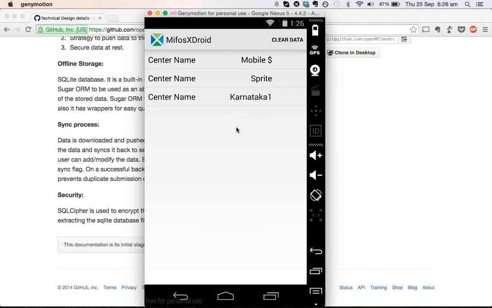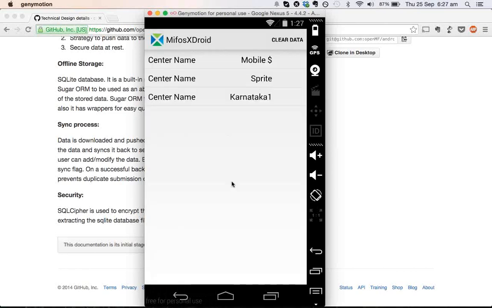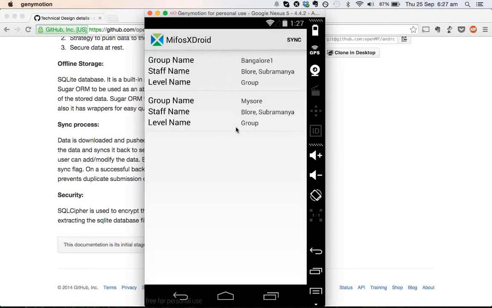Yes, I can. Okay, so in this case, what I've done is, on behalf of the user, I've downloaded information for one of the branches for a particular day. So this shows you all the collection sheet that is available for a particular day for a particular user and a branch. So let's go to a center. I'm going to Karnataka 1, and you would see the different groups that are there.